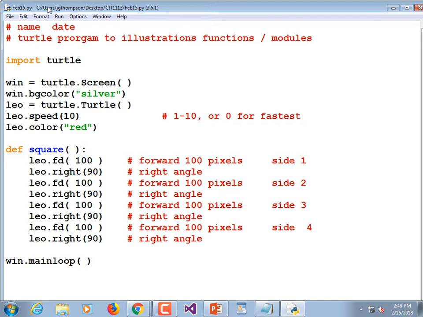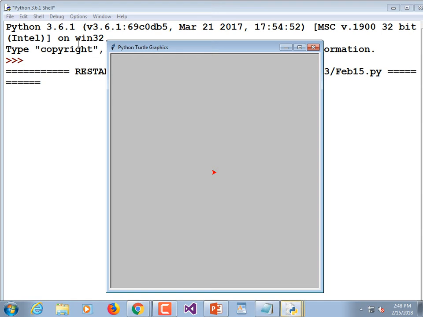Alright. I'm going to test my module out. And by the way, this isn't going to work. This is to show you something. Alrighty. He's not drawing a square anymore.